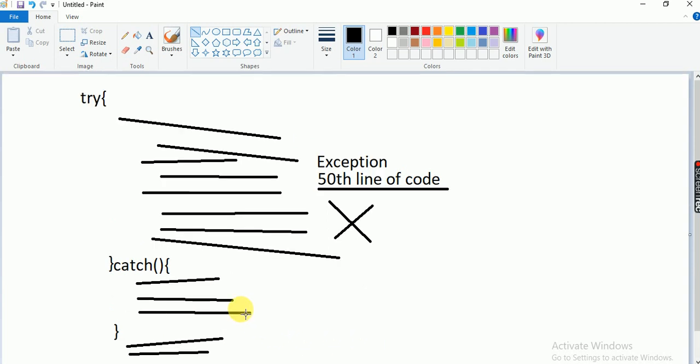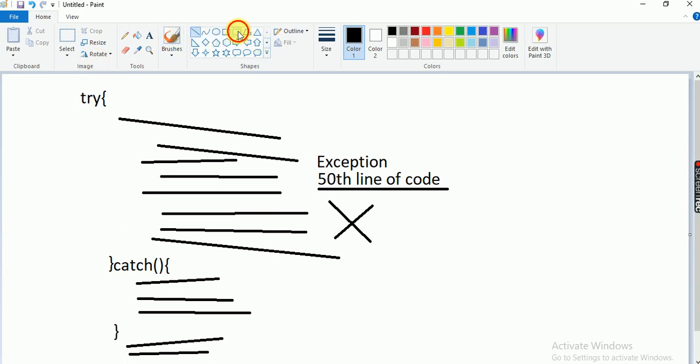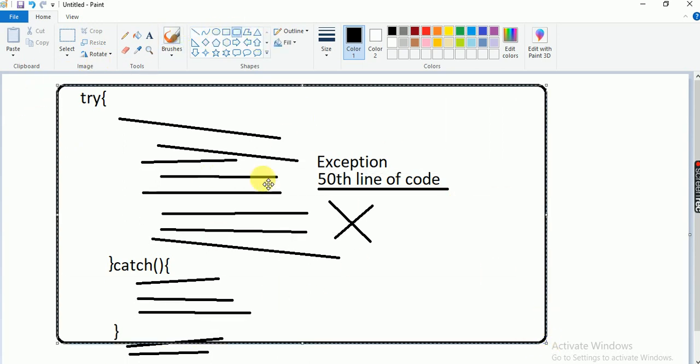Are you getting my point? So, whatever code you think may throw an exception, put those lines of code into the try block. And whenever you get an exception, it will look for the catch block. In the catch block, you can put the code related to the recovery part, and that means you are handling the exception. This is what handling the exception is.